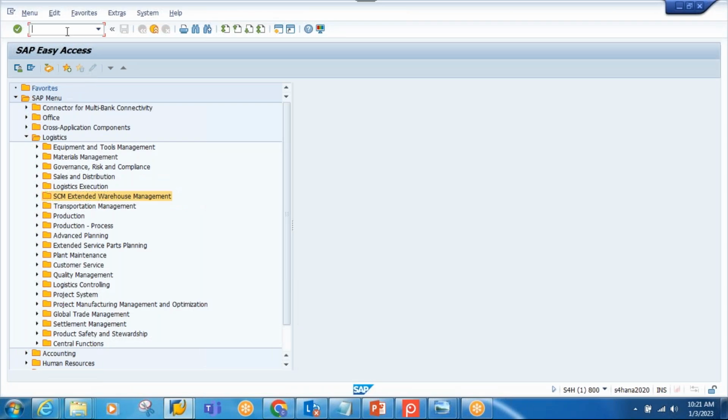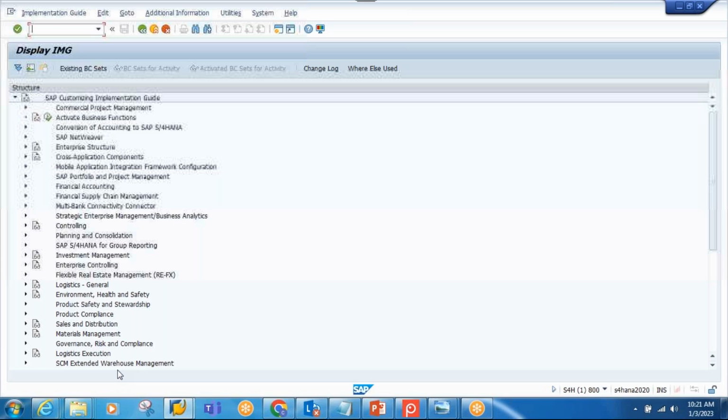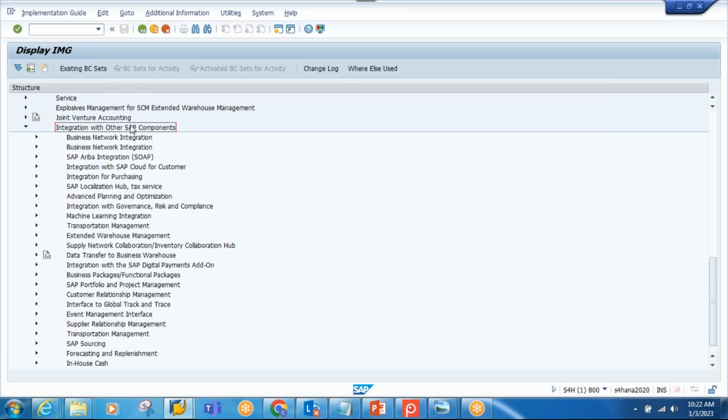Now we see. Go to here, IMG setup. You can see SAP Extended Warehouse Management as well, and integration with other SAP components. Go to integration with other SAP components. Assume that we are referring to ERP now. If I am going in this path, it means ERP. Go to Extended Warehouse Management.